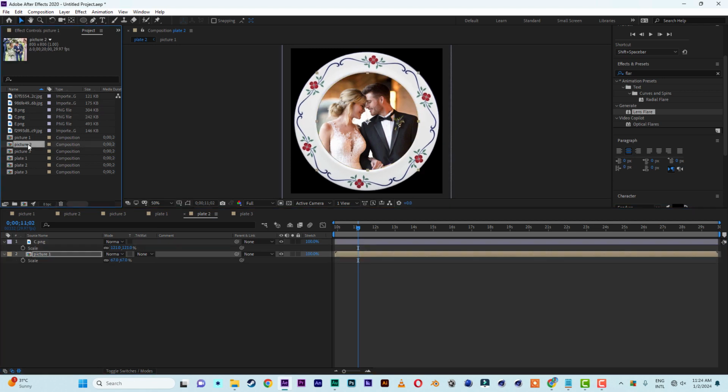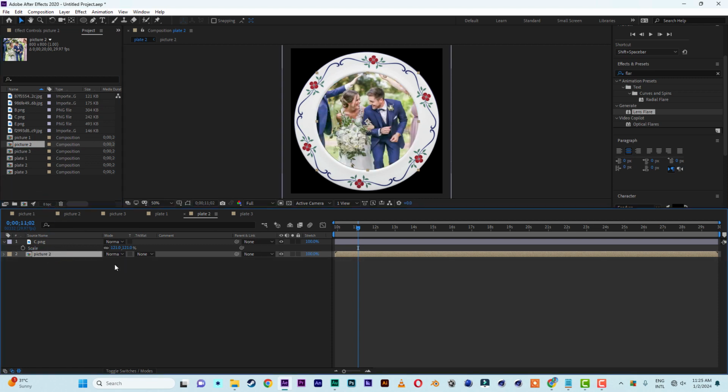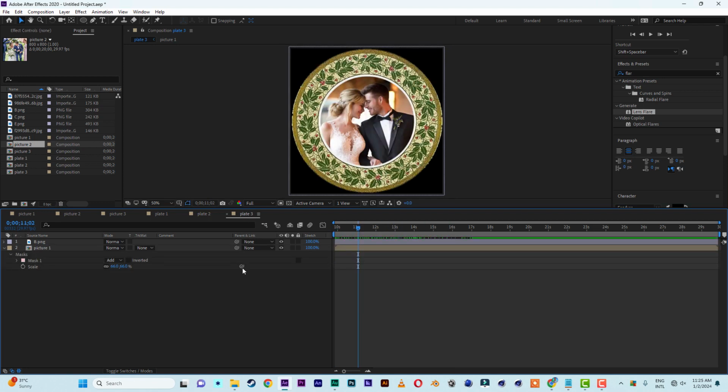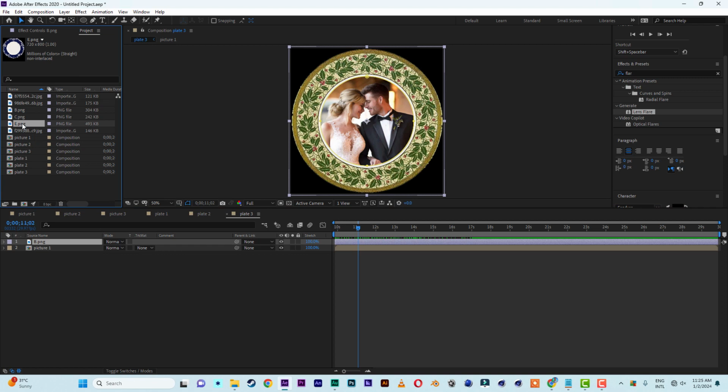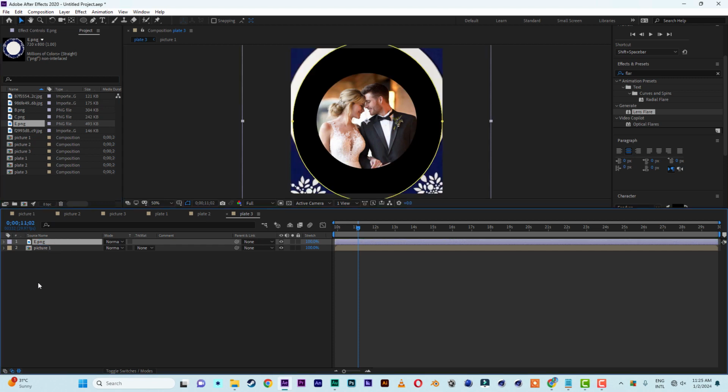You see that? I'll hold the Alt key, then drag picture 2 onto picture 1 here to replace it. Okay, so this one is also replaced. So I'm done with plate 2. Now let's go to plate 3 too. All right, so now in plate 3, the next plate is this one. So you can do the same thing. Hold the Alt key, drag it onto it.